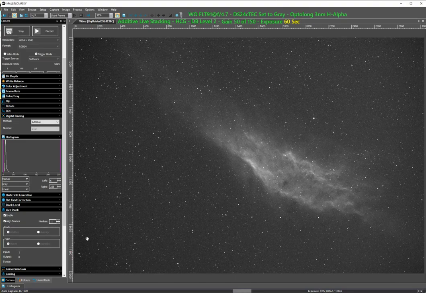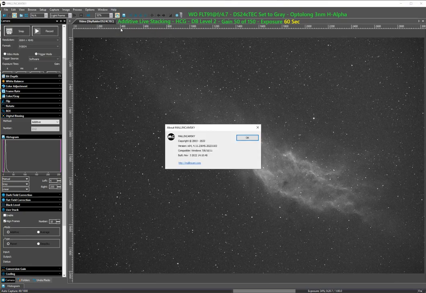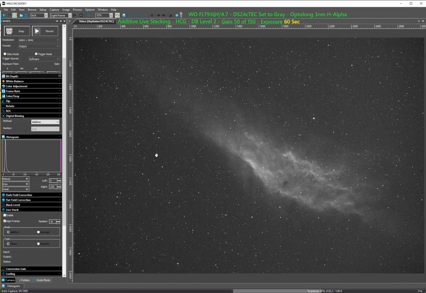Funny, it didn't clear the stack. Let it clear the live stack. This is, is it November version? November 3rd. The version before the latest one.